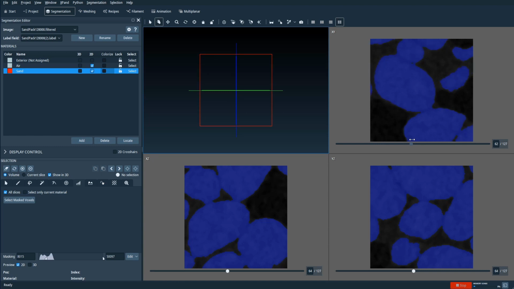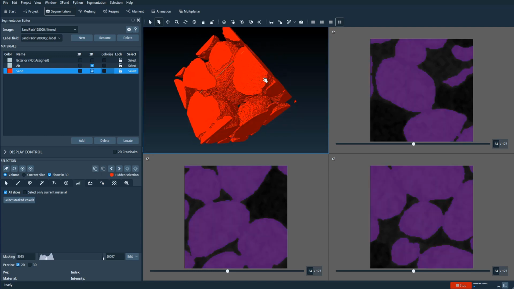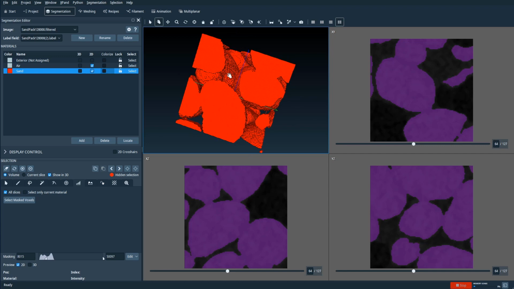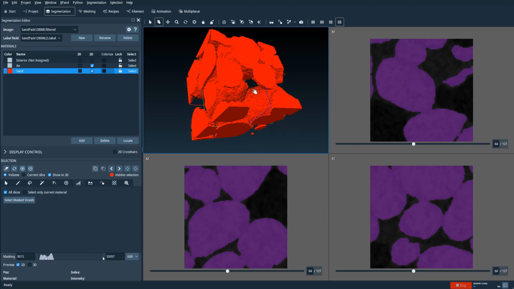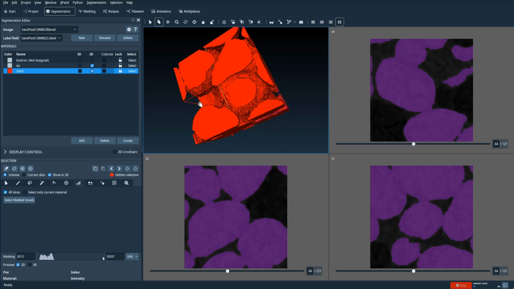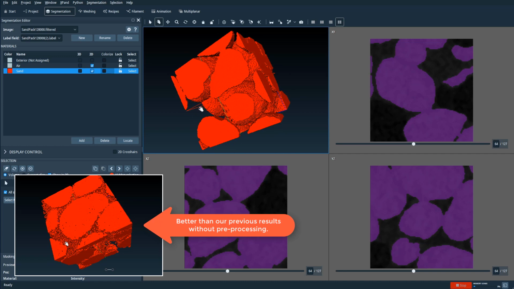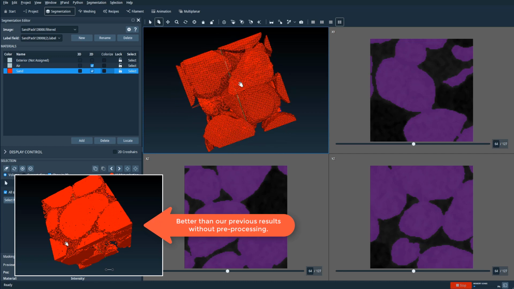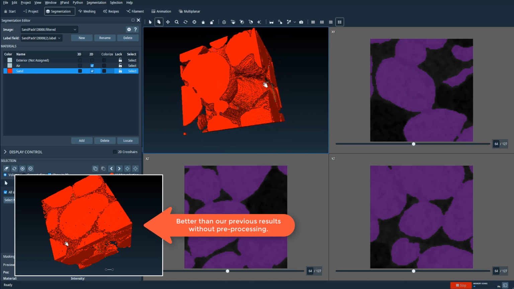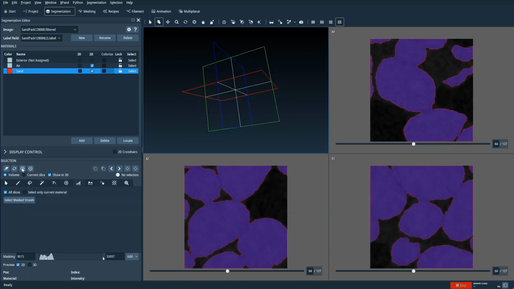And you'll see that more when we click select masked voxels. Now if you look at the 3D selection, you can see that there's really no unwanted selections coming from the noise, as you can see here. So this is really, really nice. Let's say I'm very happy with this, and I'll add that to sand.